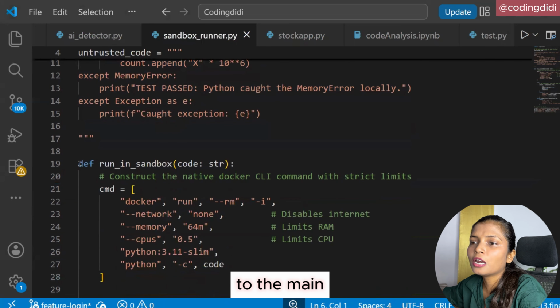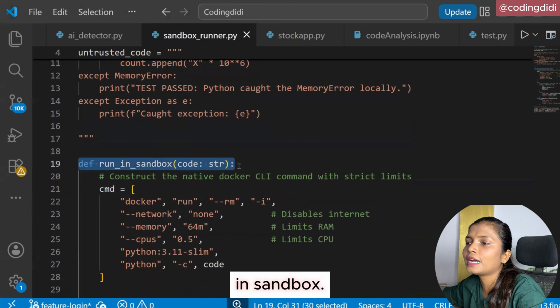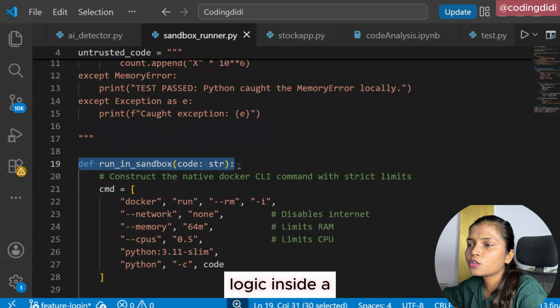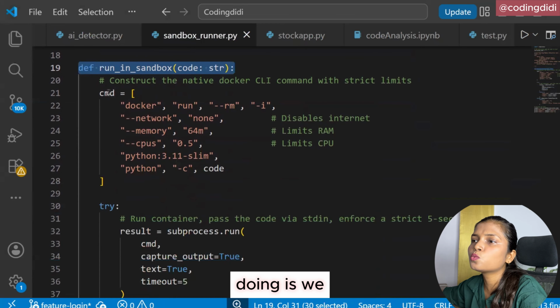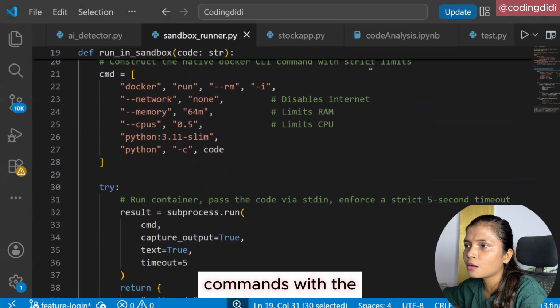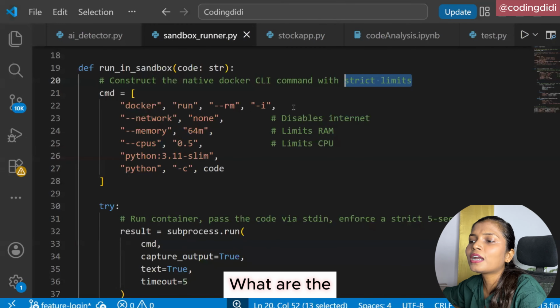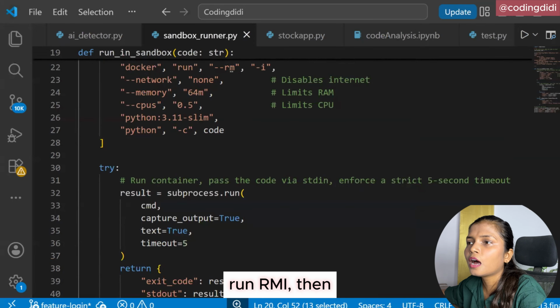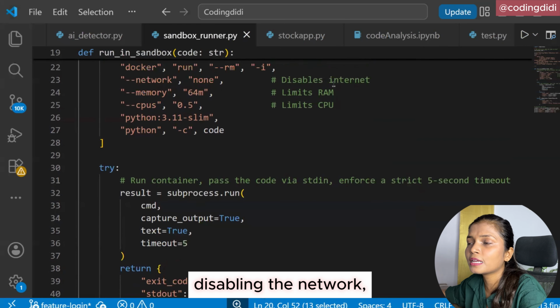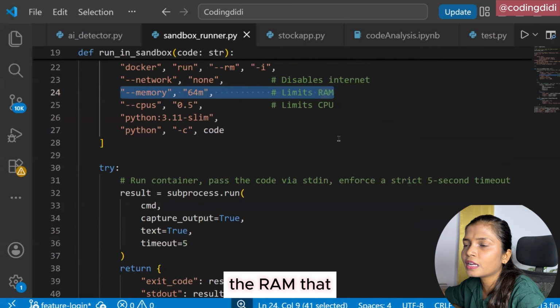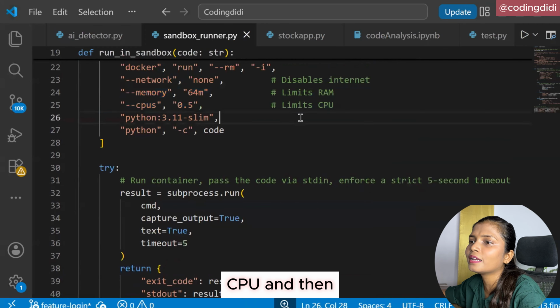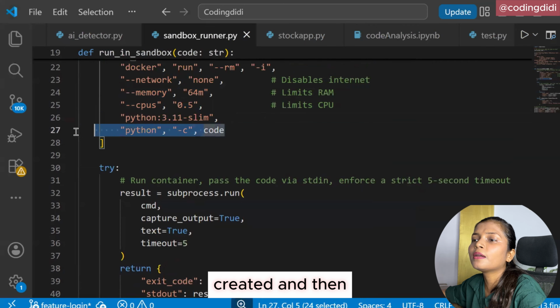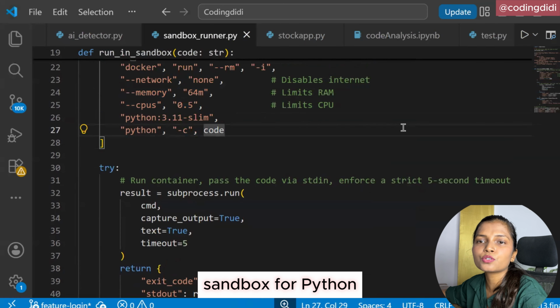Now let's come to the main logic. We are defining a function called run_in_sandbox. We wrap our logic inside a clean function so we can reuse it daily for any script we want to test. Within this, we construct the native Docker CLI commands with strict limits. What are the limits? I have written docker run --rm, then network, where I am disabling the network. Then I am limiting the RAM, that is, how much RAM can be used. I am limiting the CPU, and then I mention the image that I created, and then the Python code. This is basically a sandbox for Python code.